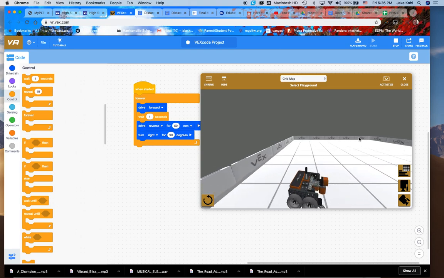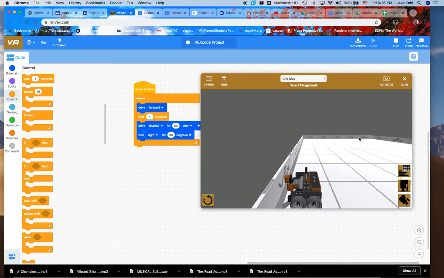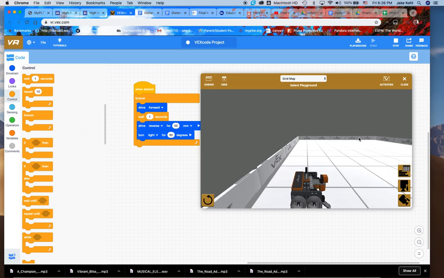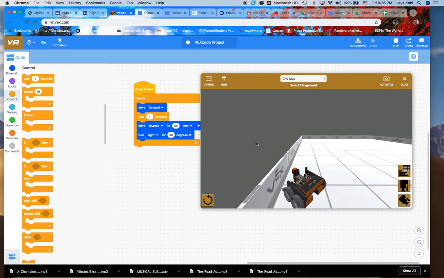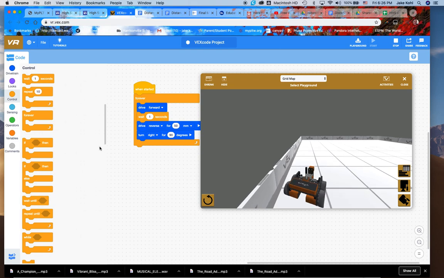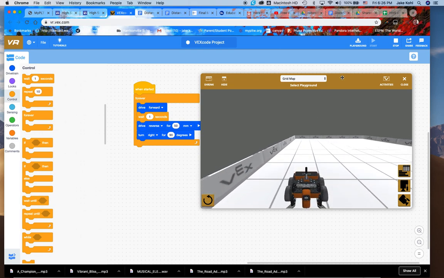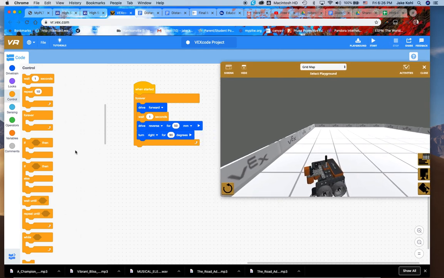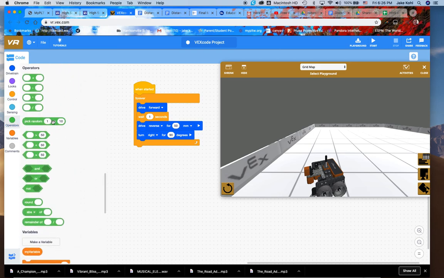And it's just going into a square. All right, so now let's make it so it goes a certain distance, so it's not just going around, around, around. So let's go in and find an operation, and we're going to pick a distance.